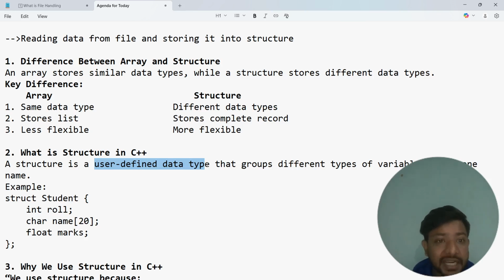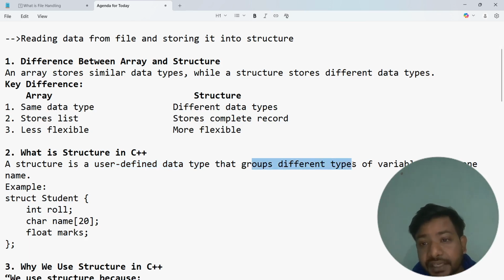But by the structure, we are creating our own data structures. Like we can create an employee type of data structure, a student type of data structure, whichever type of data we want to record, that type of data we can create by the structures. So that groups different types of variables under one name. In one name we can group up multiple types of value: name, age, record, address, city. These types of value we can group up into a single structure, a single data type.